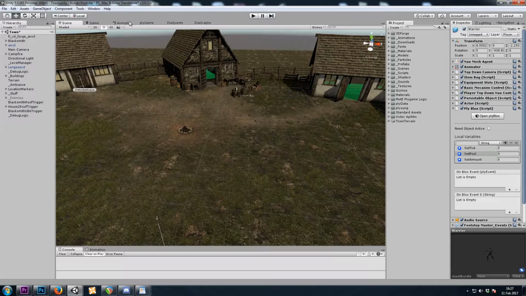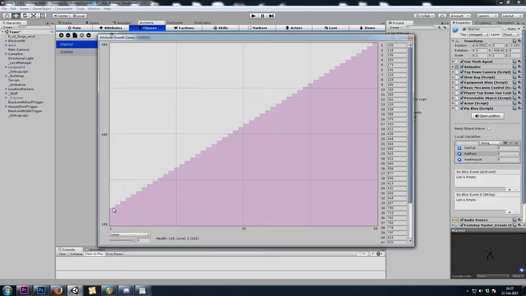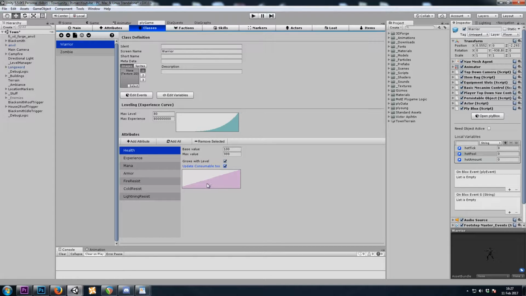The first is our health. In the plyGame class, we have our health attribute, and it's set to update consumable to, which means when we level up, the consumable value will be set to the new value of our new level. In a future video, instead of using the plyGame curve to determine our new health value on level up, we'll use our own formula that takes into account any equipped armor with added life, any passive skills or abilities with bonuses to life, and attributes such as strength or vitality. However, we'll leave this checked for now.